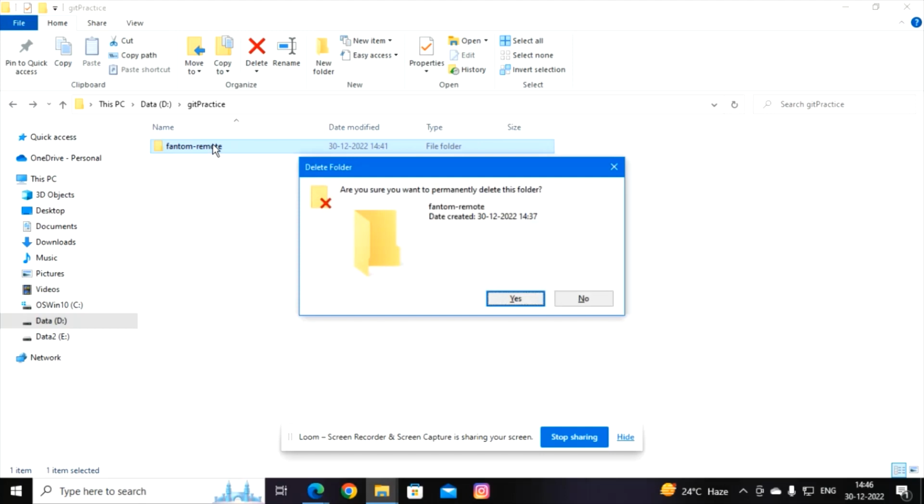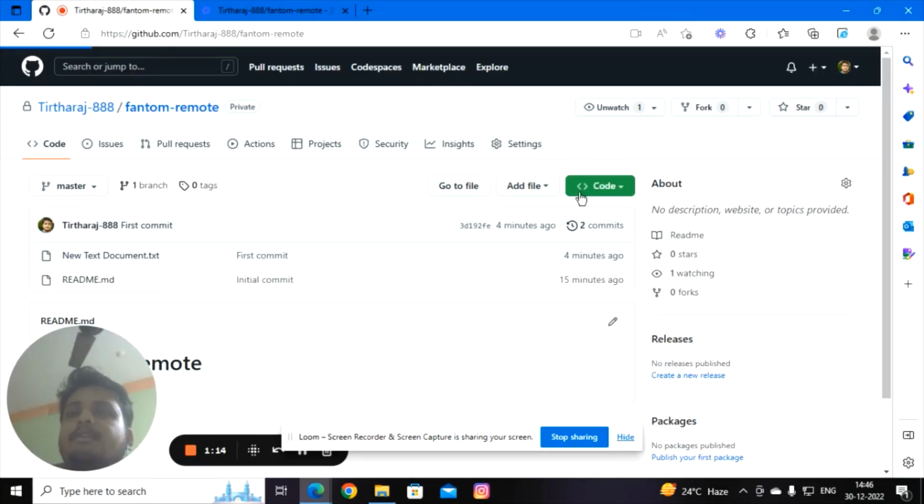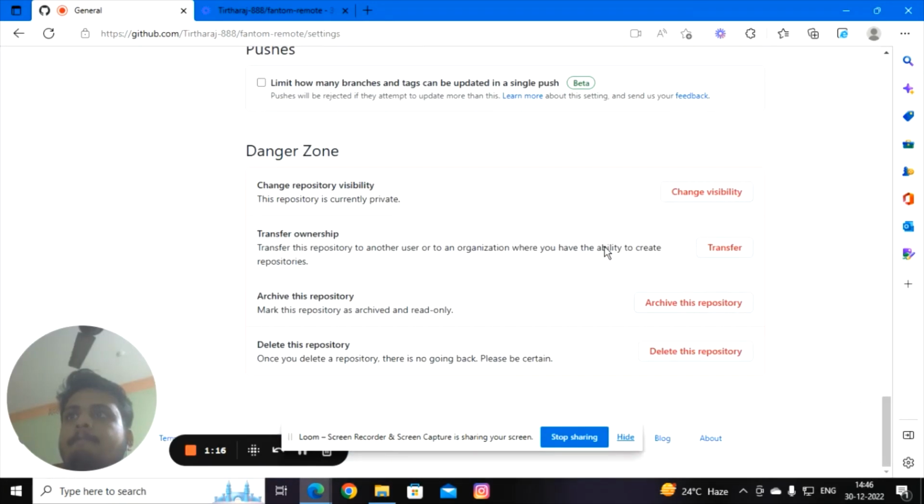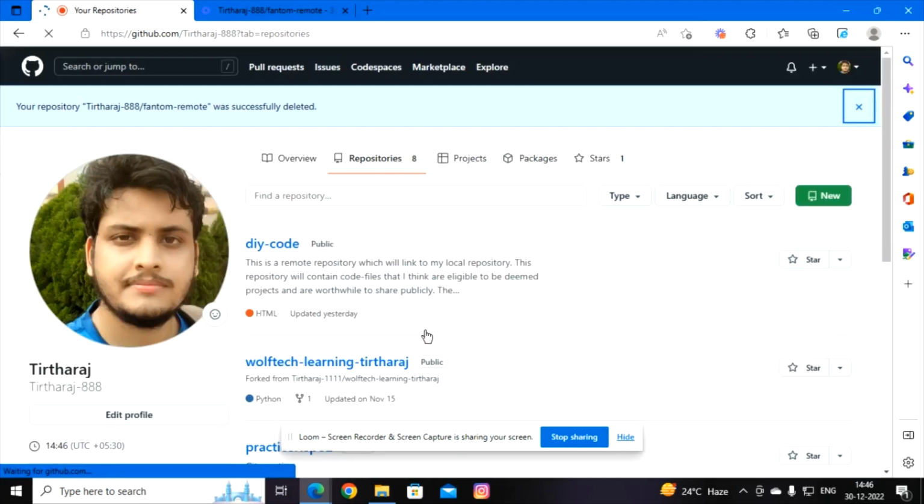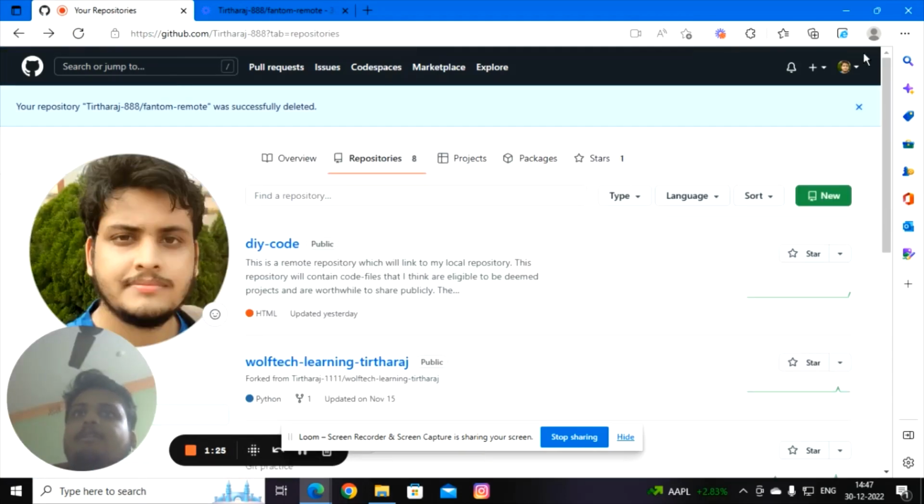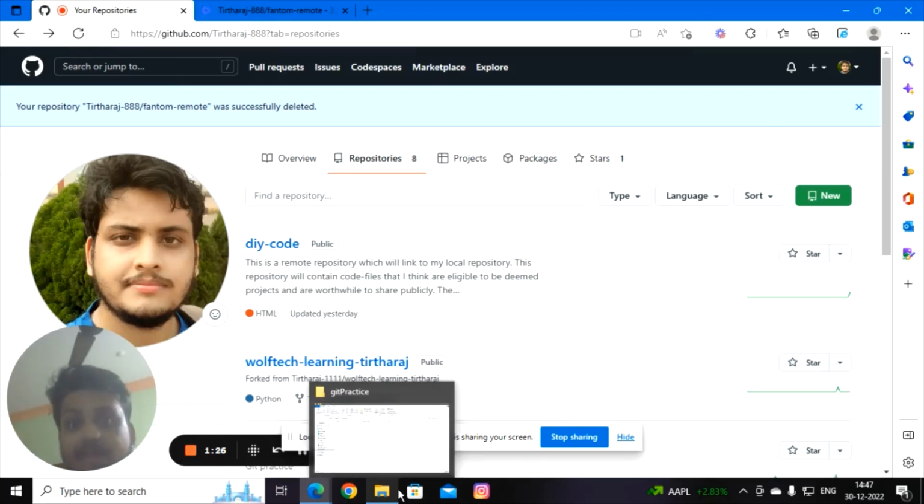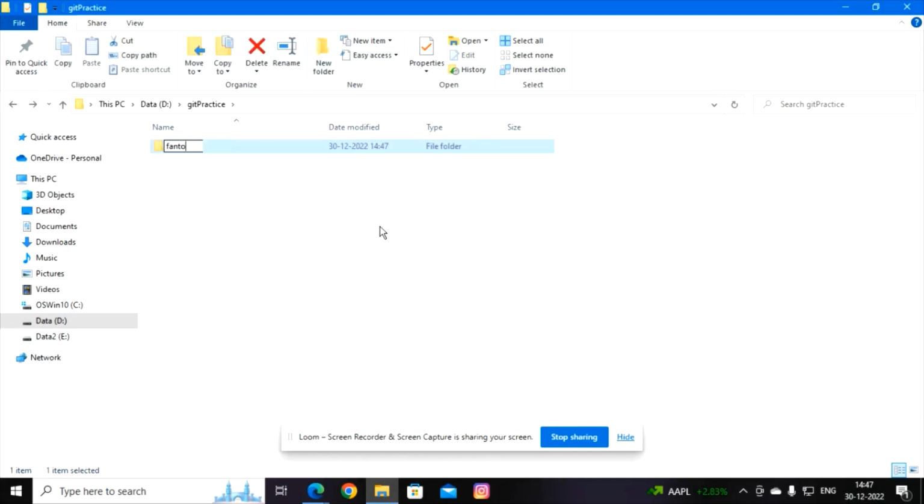Now let's see one more example of how to connect the remote and the local repositories. I will delete my local repository here, and I will also delete my remote repository here. Cool. Now I will not make any repository remotely first. I will first make a repository locally. Okay. Now I will create a folder. Let's write phantom local to distinguish between remote and local.